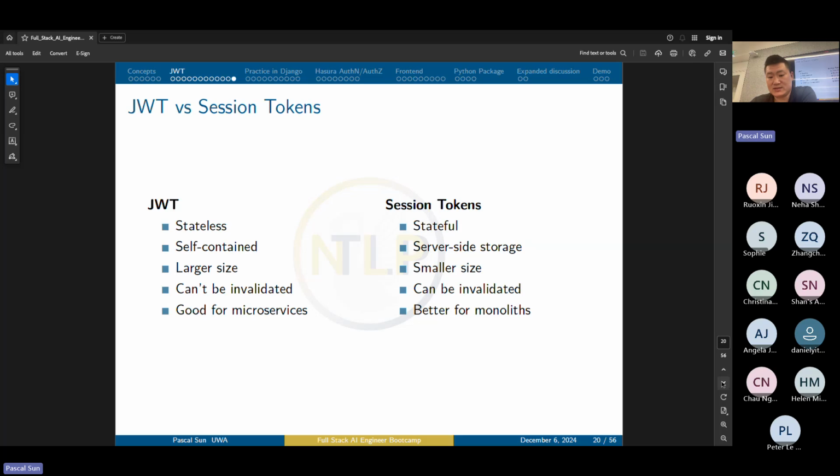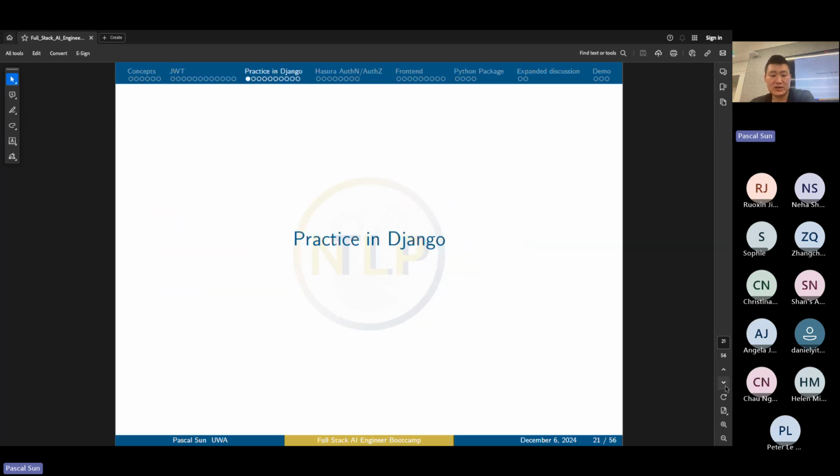So this is the comparison, and all of the concept side we need for authorization and authentication, because we will use JWT for the front end and back end communication and the Python package communication. So then we go into the practice stage. How can we practice it in Django?